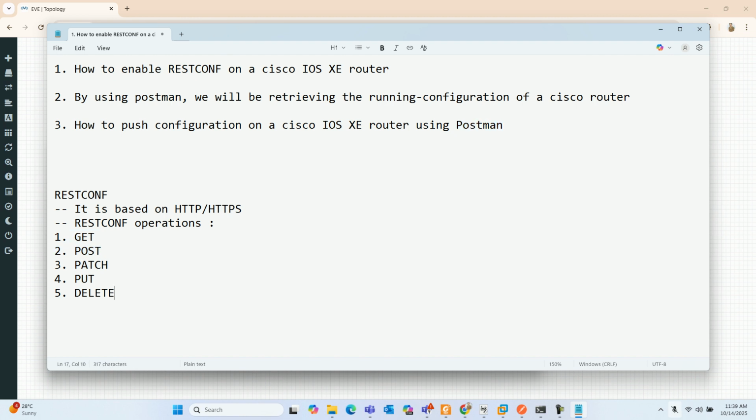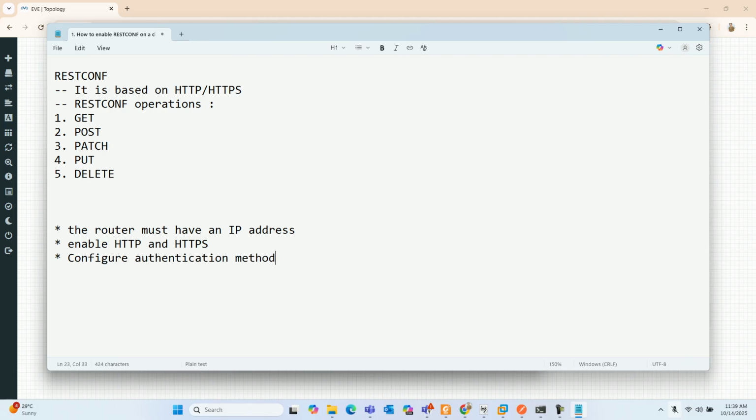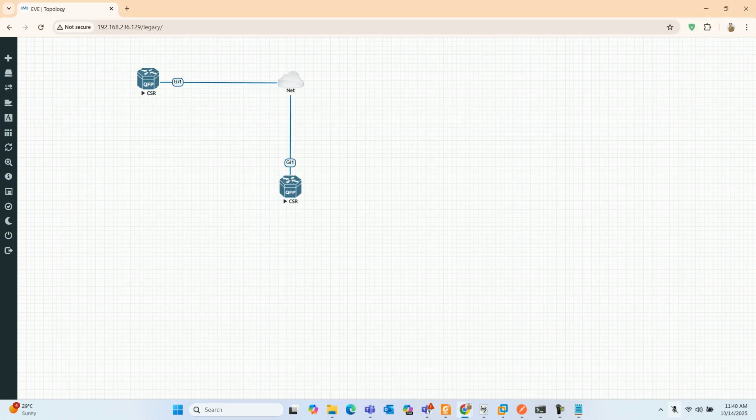So first of all, let's go to the Cisco router and enable RESTCONF. In order to configure RESTCONF, first the router must have an IP address. The IP address can be static or dynamic. Then enable HTTP and HTTPS. Configure an authentication method for HTTP, and then enable RESTCONF.